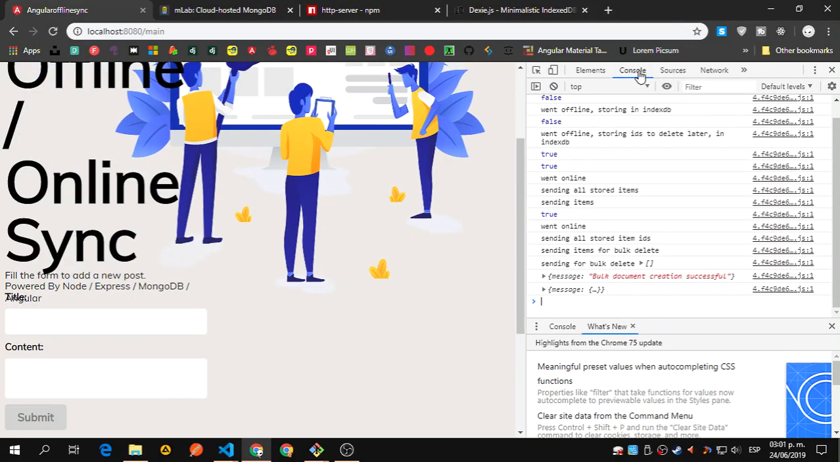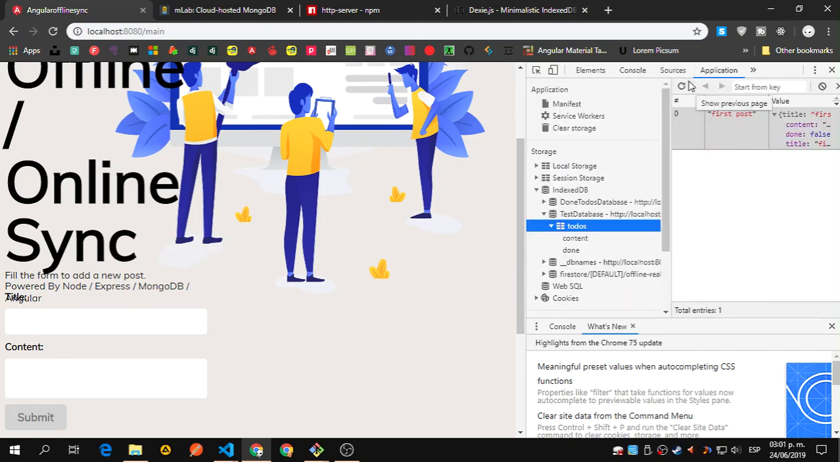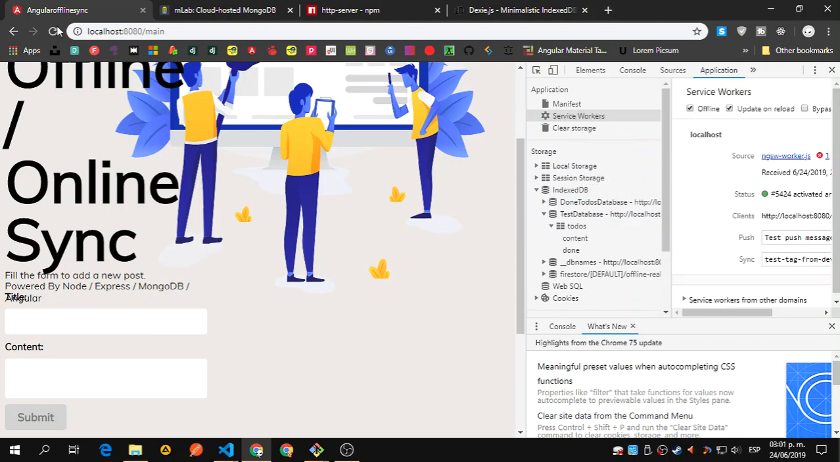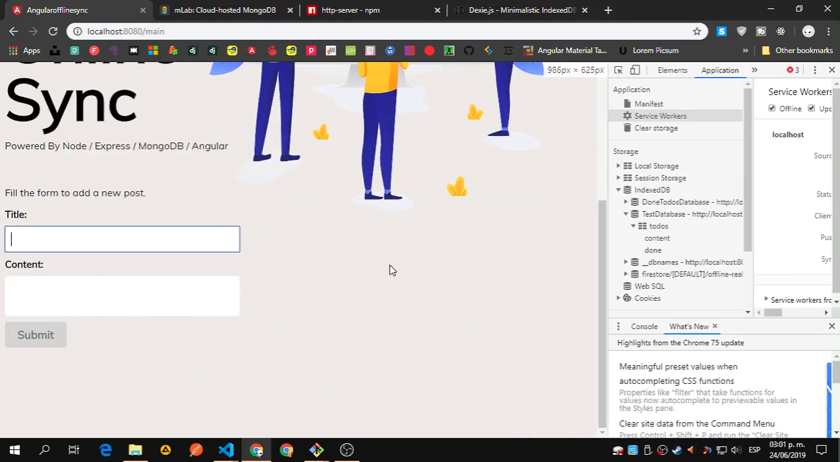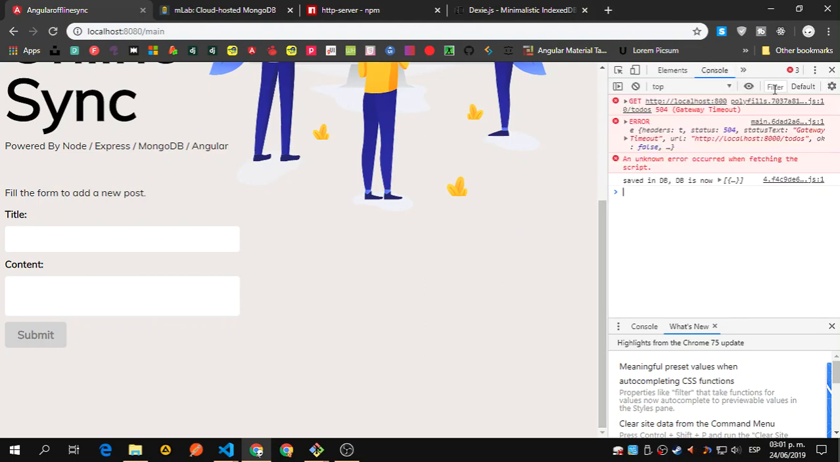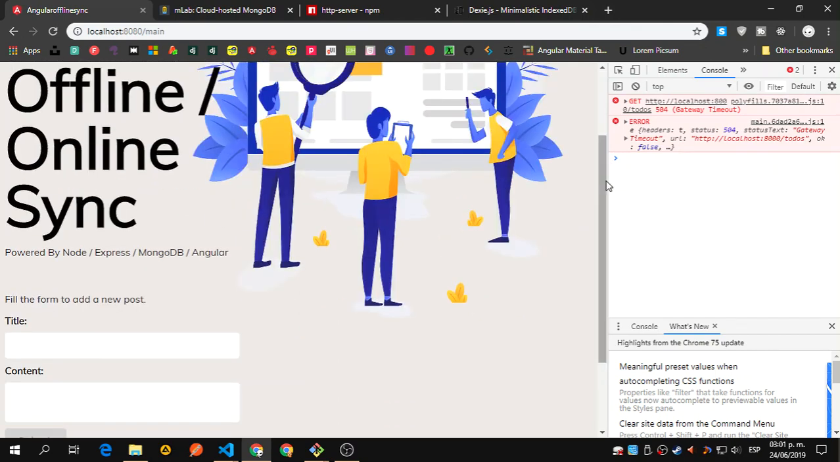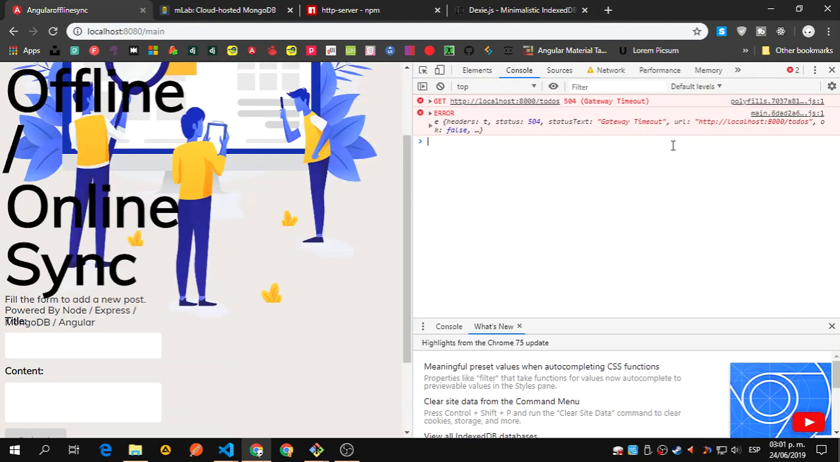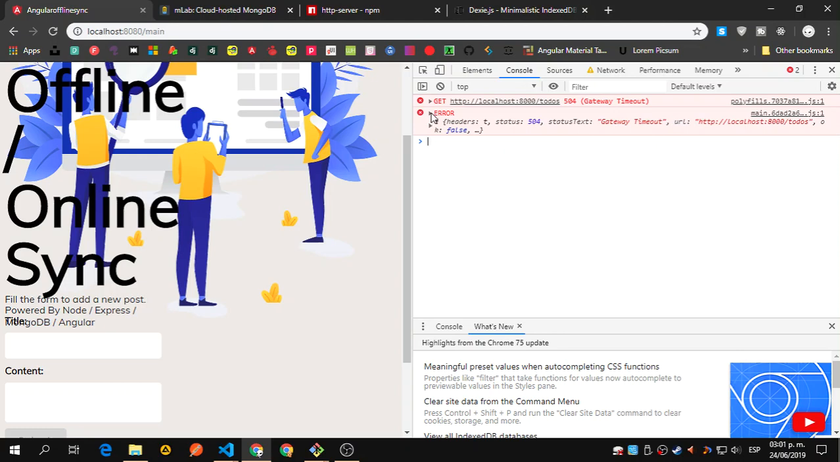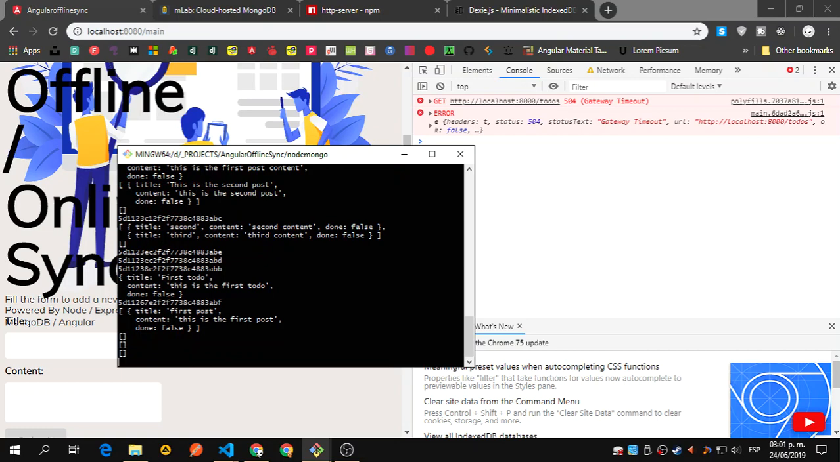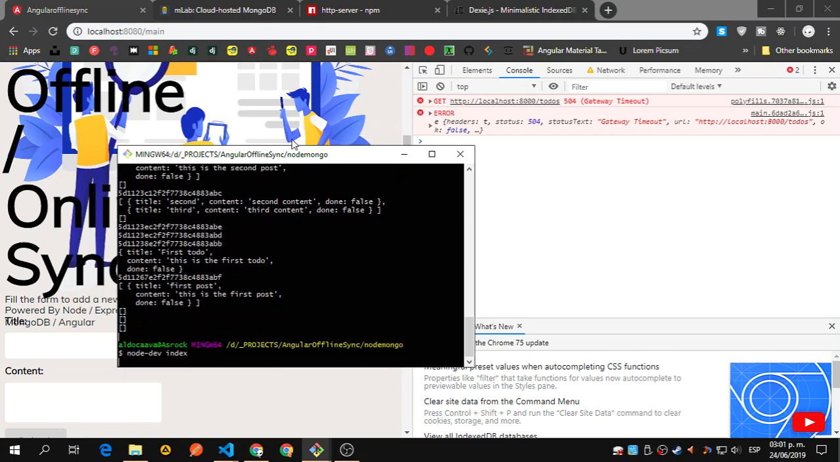So let me go back online. Service worker online. Let me refresh this. Did I send something? Nope. It's breaking. This is breaking really bad. So this is the first post. Okay, I have an error. Let's refresh that. This is not expected. Error. Gateway timeout. Let me check what this is.